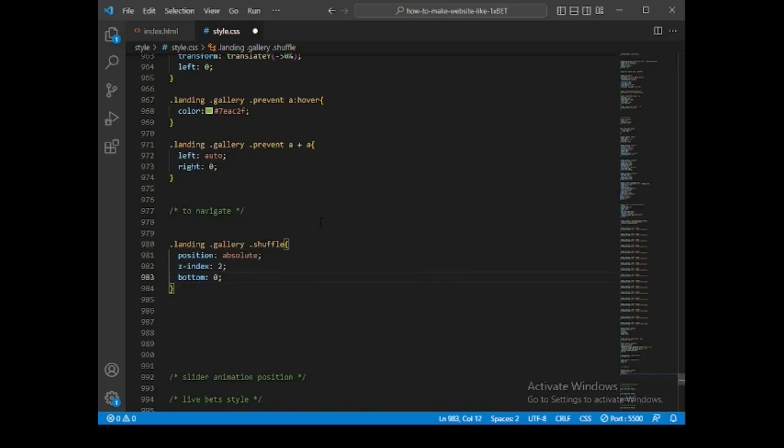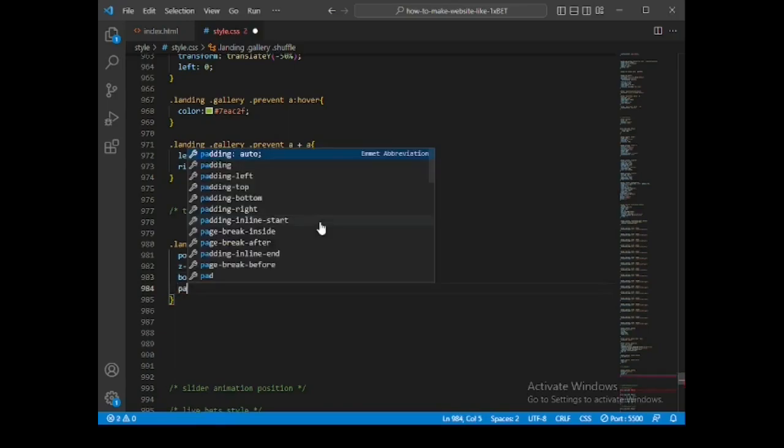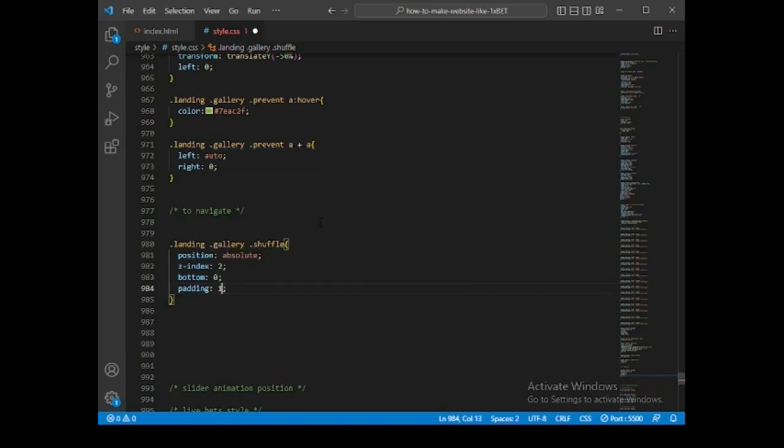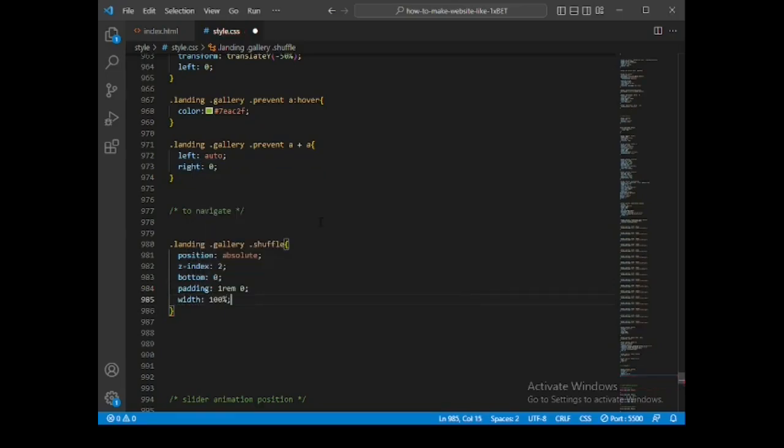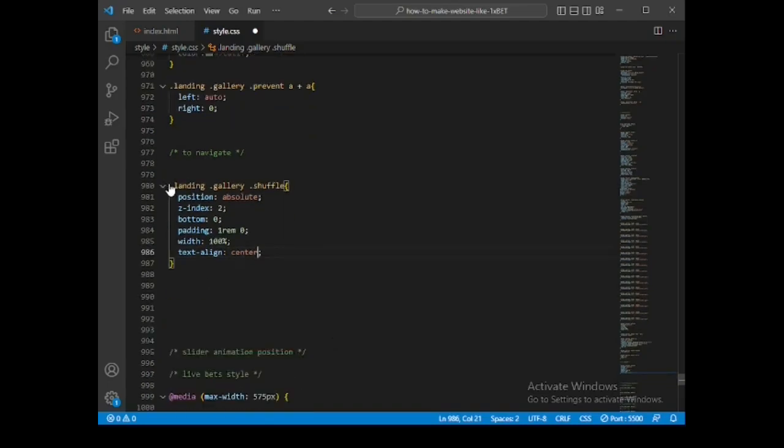padding 1 rem and 0. Then width, I'm going to set it to 100%. Then text align center. Let me style the hyperlinks, targeting the hyperlinks inside the shuffle class.